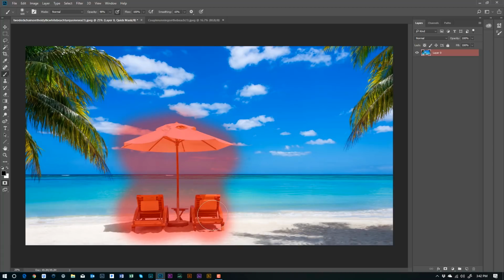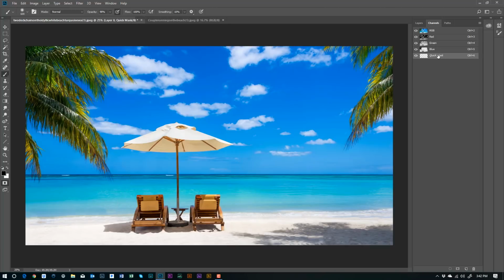So what I want to do now is turn this into a selection, and there's so many ways to do it, and I'm going to show you the way I like to do it. It's just go into the channels here, and notice we've got a quick mask. If I hit the Q key, notice how it toggles between a selection and a mask. I want to keep that mask there, so the way to do it is to just duplicate it by clicking and dragging, and now I get a duplicate mask.